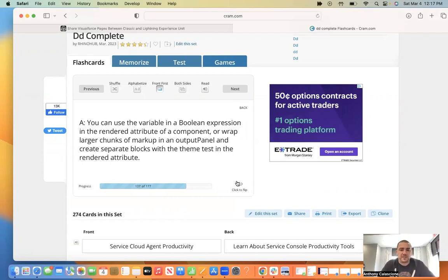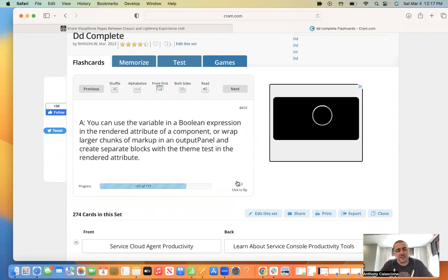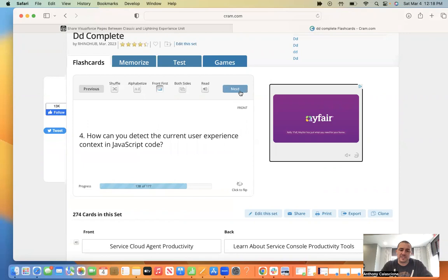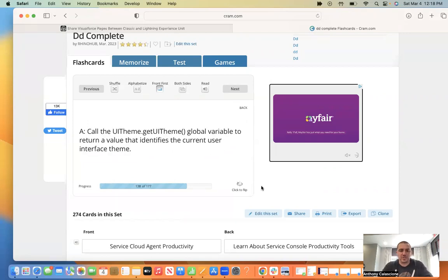You can use the variable in a Boolean expression in the rendered attribute of a component, or wrap larger chunks of markup in an output panel and create separate blocks with the theme test in the rendered attribute. How can you detect the current user experience context in JavaScript code? Call the UITheme.getUITheme global variable to return a value that identifies the current user's interface theme.